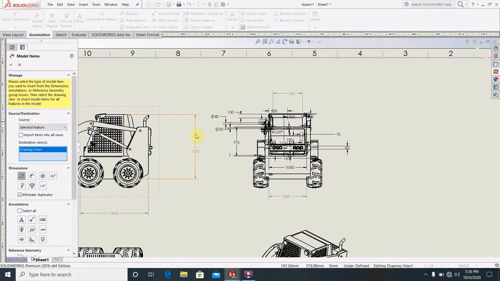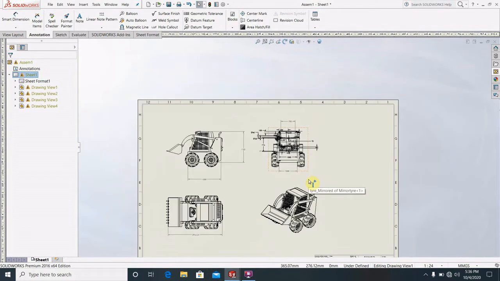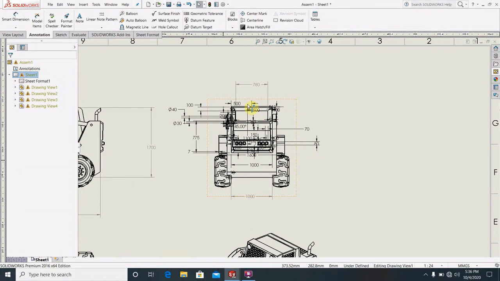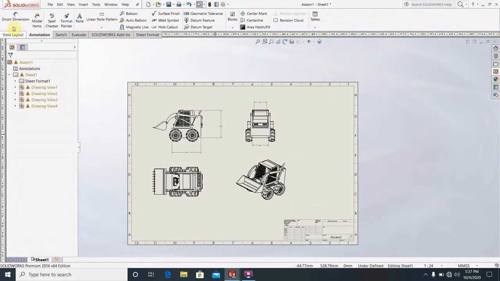I do not want to give all the dimensions here, so I have made it free. Okay, then just click here and click OK. Automatically all the dimensions have come here. So here are the dimensions. I want to edit, I don't want all the dimensions, so I just undo it, and automatically all the dimensions will vanish. Please wait. Okay, that's nice. Now we have covered the dimension part.